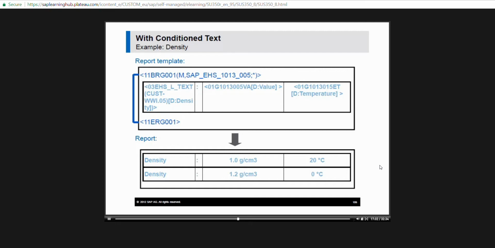We see an example of a master repeating group surrounding a table row containing symbols. When the report is expanded, we see that the first table column contains the same text density in each row. Using conditioned text, we can have the text density only appear in the first column of the first row.